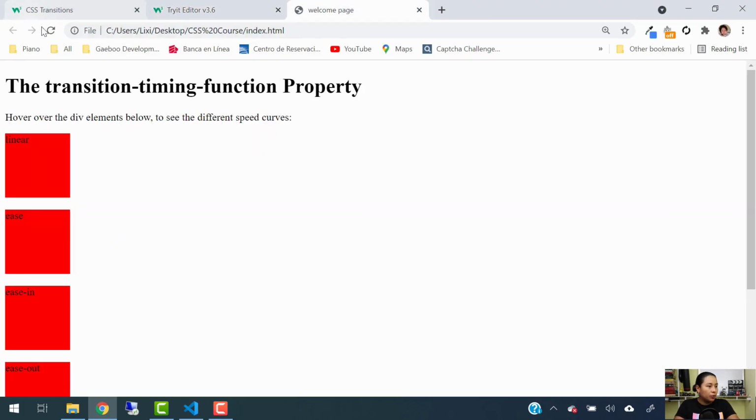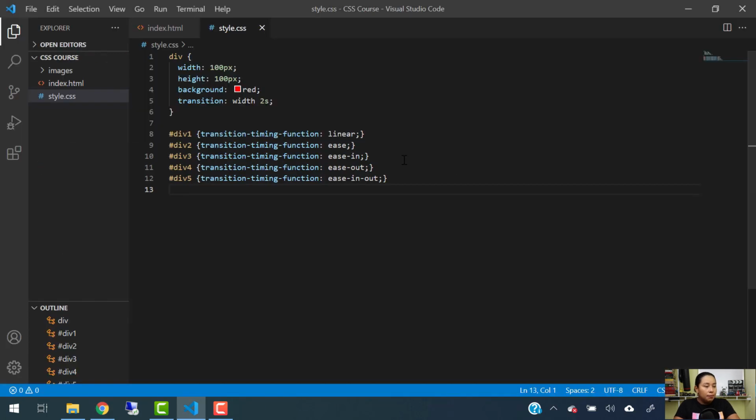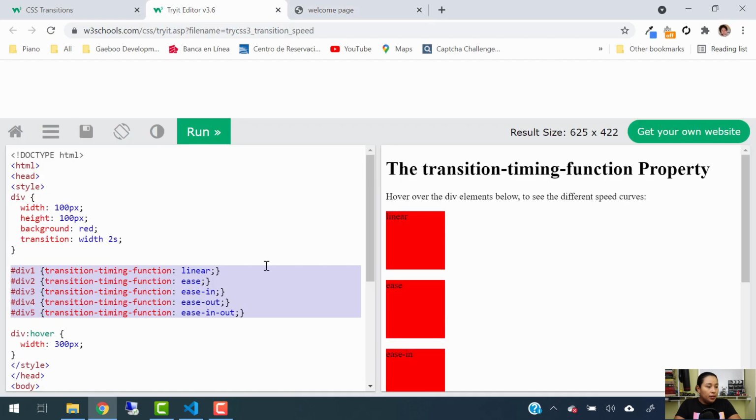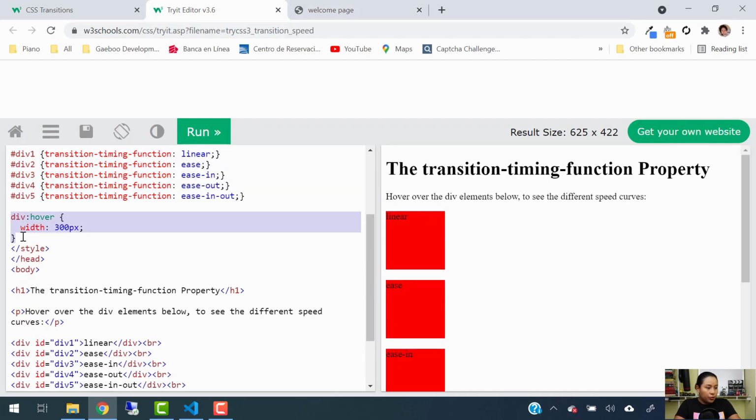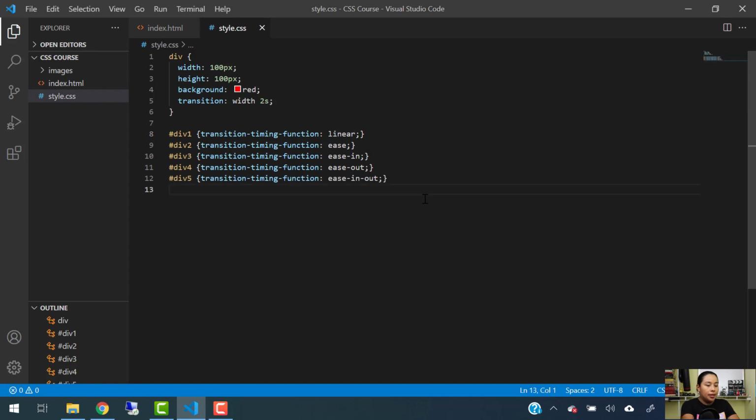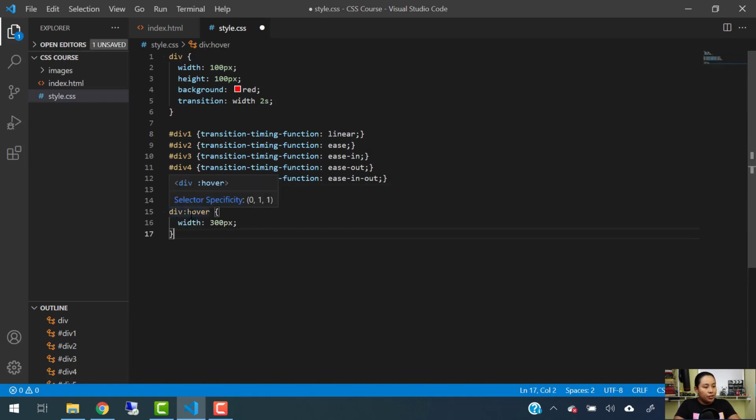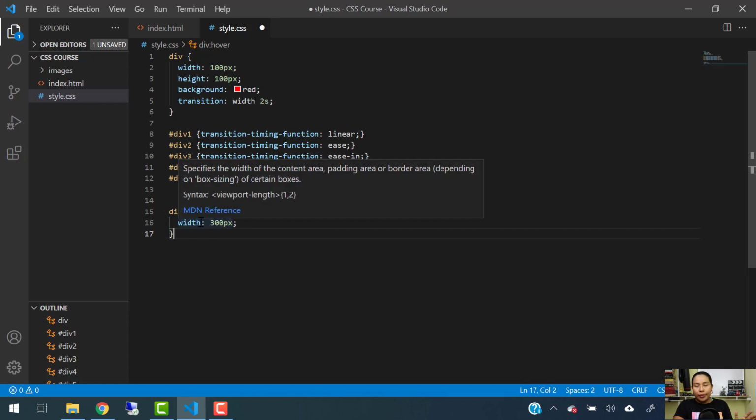So I'm going to hit save, going back to our code, but before I hit refresh, take a look. I'm hovering over them and nothing is happening. So I'm going to hit refresh now. If I hit refresh, you won't see anything happening yet because I haven't added the hover effect. All I did is add the transition-timing-function to each one of them. So the next thing we want to do is add the hover state. So let's do that. We're going to say that for all divisions, when we hover over them, we want the width to change to 300 pixels.